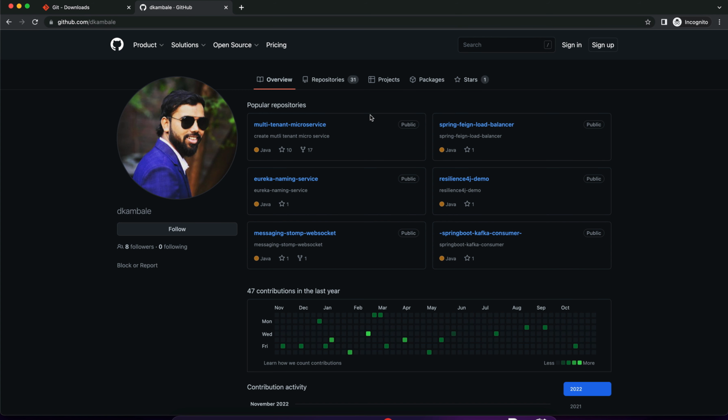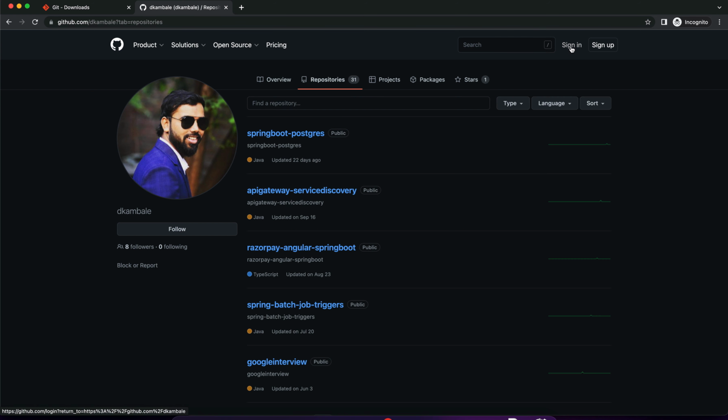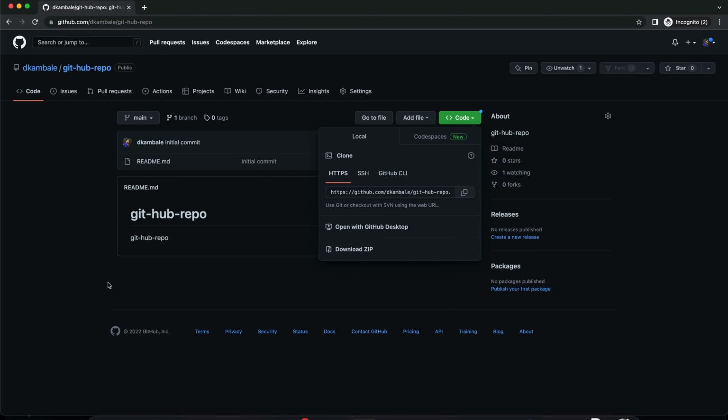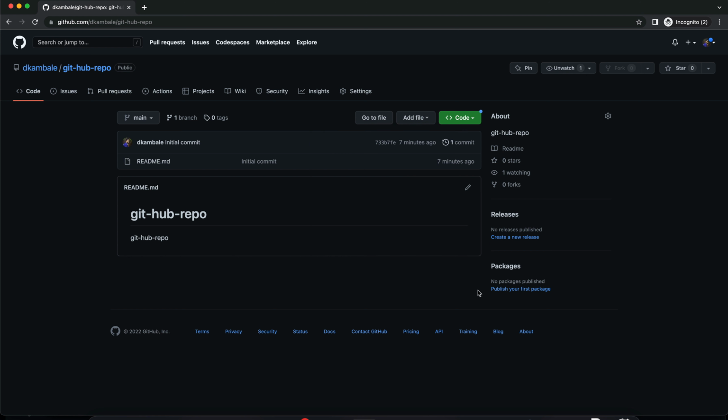So this is my GitHub account. I'm going to sign in. For that, let's copy this URL and set the remote repository as this location. We have already created a repository in our local machine. So we need to set the remote URL for it, so that when we push the changes, they will be pushed into our remote repository.